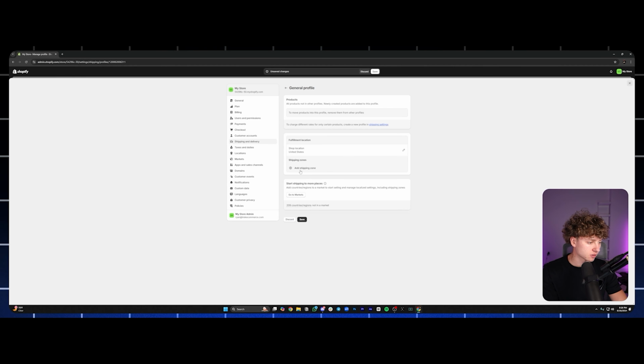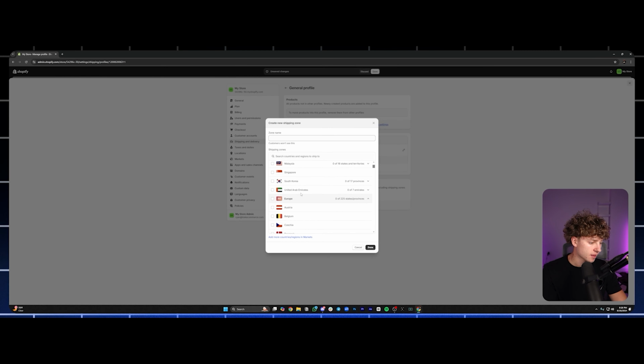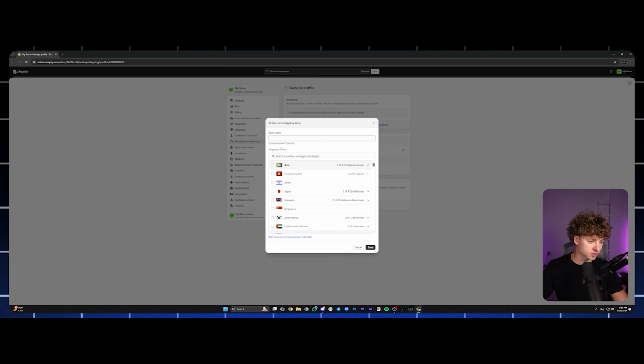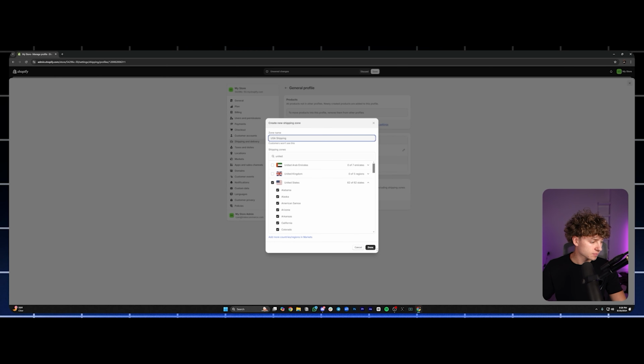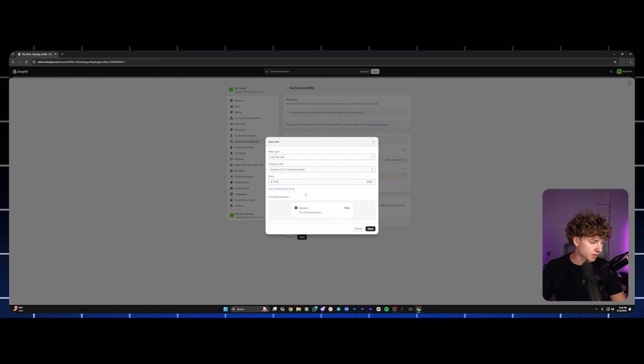So we're going to go ahead and click add shipping zone. And we're going to select only the United States because we're not going to be selling outside of the US. So select all 62 states. I thought it was only 50, but zone name, USA shipping. Click done. And then we're going to go ahead and add a rate.